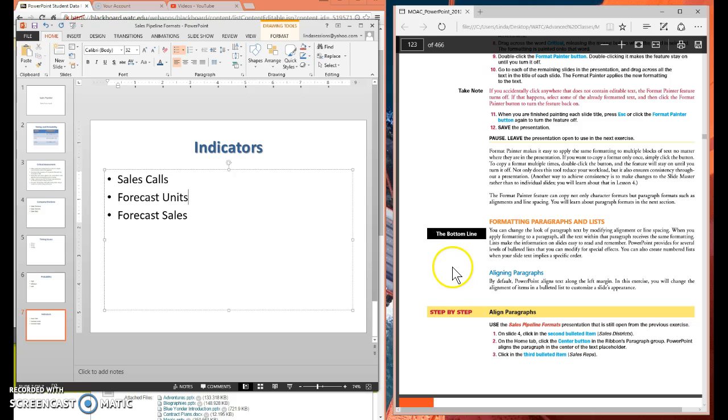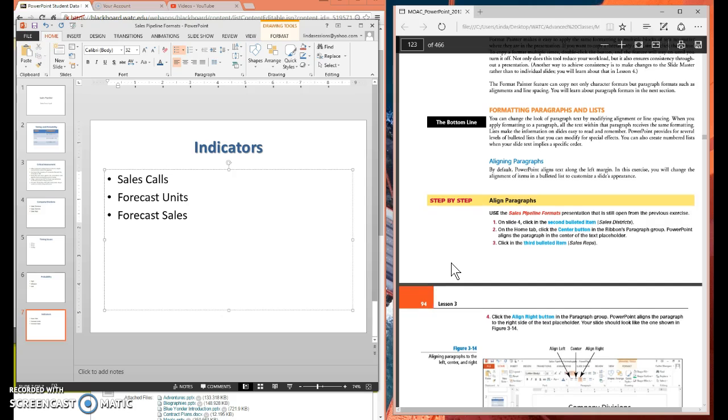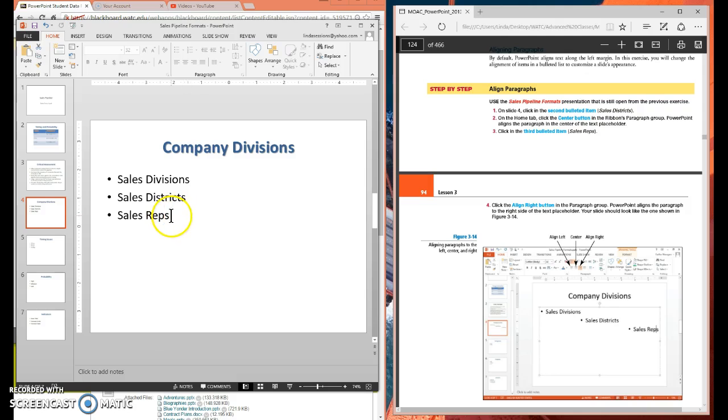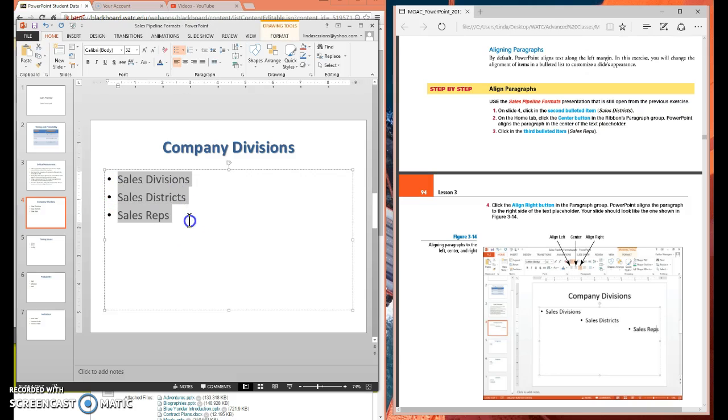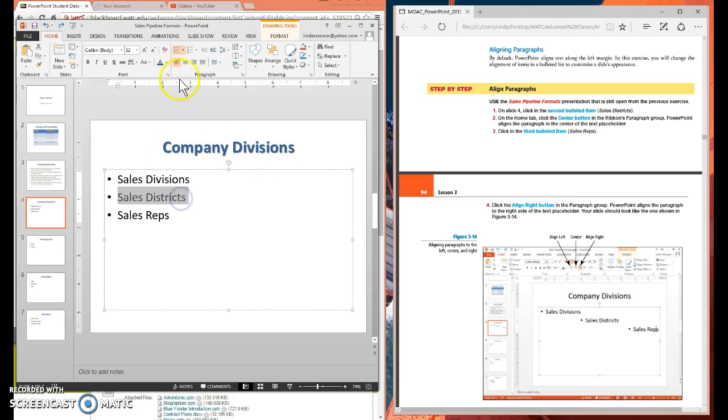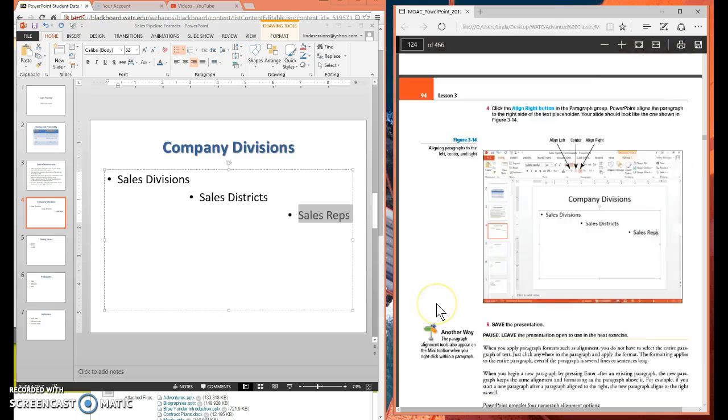The Format Painter also works with paragraphs. Here we're going to align some paragraphs. So we're going to go to slide 4, and we want these to be centered. So we're going to select them all, and right up here in our paragraph grouping, we've got our center, and we're going to center that text. Let's undo, and let's just select the middle one here, and we're going to center that. And then let's select the bottom one, and let's right align it. So we've got left align, centered, and right align, all on the same slide here.